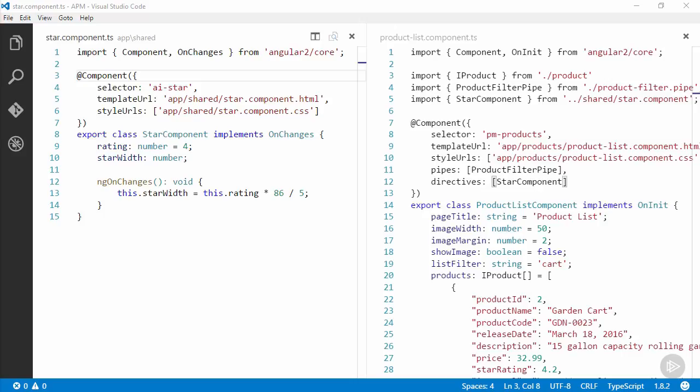So we have 2 problems here. Our onChanges event does not fire, and we don't currently have a way to get the correct rating number from the container. Let's see how input properties can solve both of these issues.